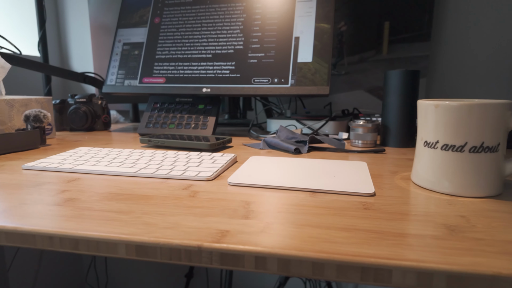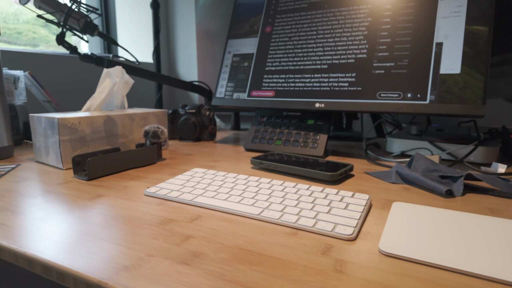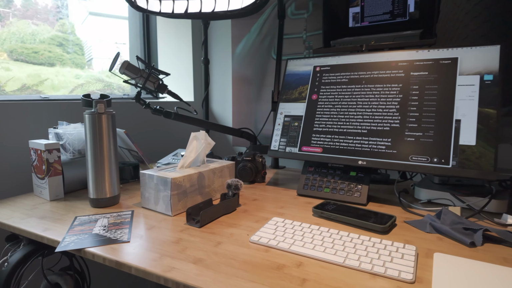It's the desk I bought maybe 10 years ago or so, and it's terrible. But there wasn't a lot of choice back then. It comes from a company called NextDesk, which is also sold under the name Xdesk and a bunch of other brands. This one is called the Terra, but they are all terrible. Pretty much on par with most of the cheap, wobbly sit-stand desks using the same cheap Chinese legs like Fully and Uplift and so many others. Now, I am not saying that Chinese means low end, but these legs happen to be cheap and low quality.